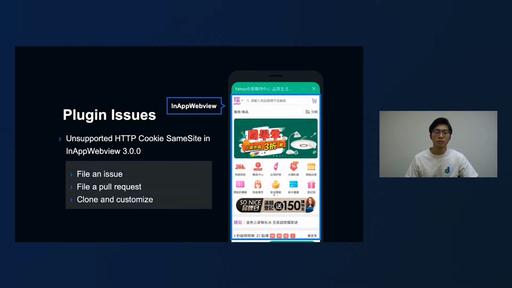We have 3 options. First, file an issue and hope it can be merged as soon as possible. Second, if we already know how to fix it, we can file a pull request and hope it can be merged immediately. Lastly, clone its repo and customize it on our own. And at that time, the in-app web view rarely updated, so option 1 and option 2 don't work for us. We have no choice but to choose the last option. We clone its repo and customize it on our own.